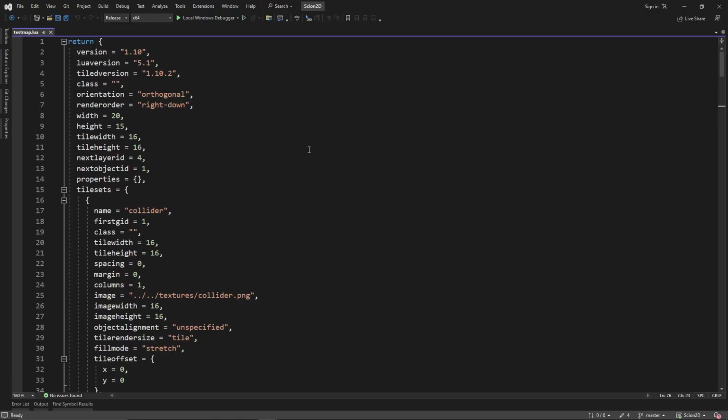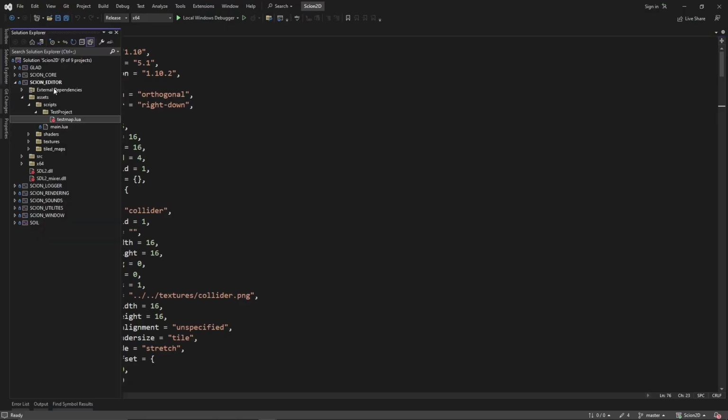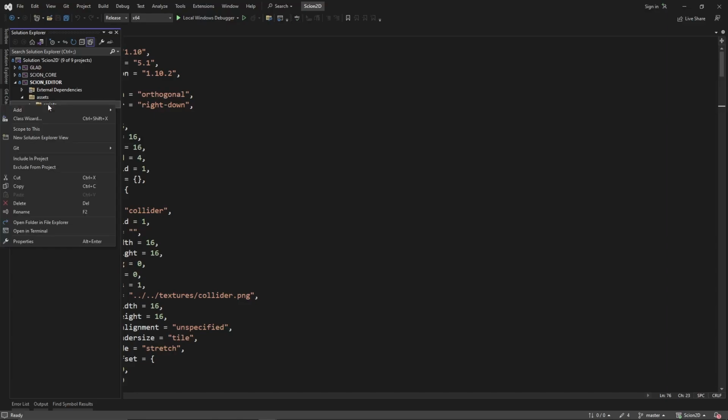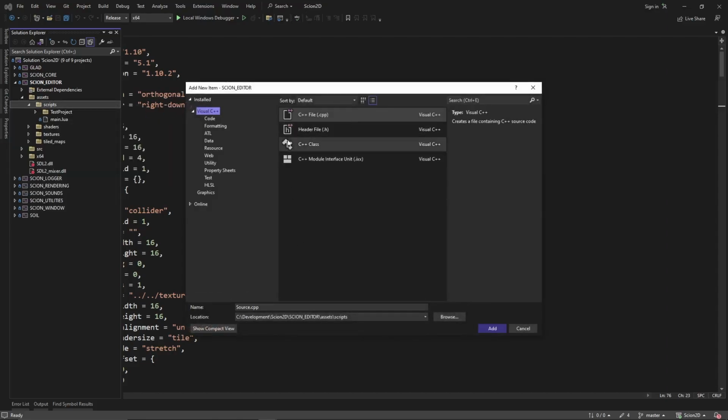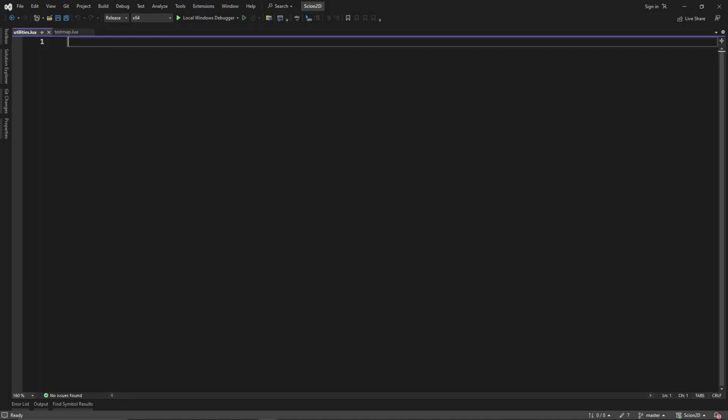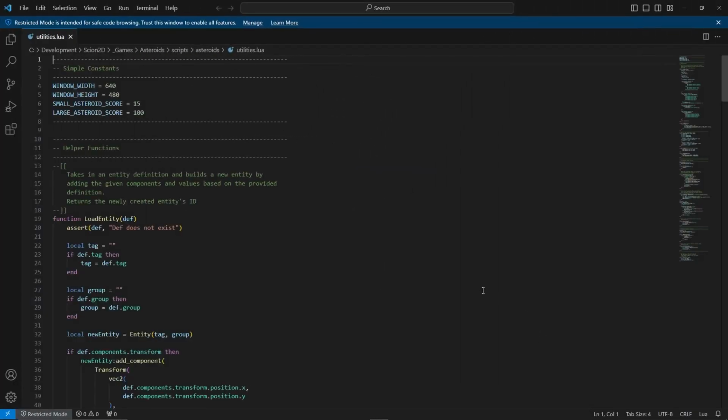Okay, so what's the easiest thing that we can do? First thing we want to do now actually is, remember that utilities file that we created before for the asteroids game? Well, let's recreate it. Okay, so here, new, and we'll put it in scripts. And we'll say utilities.lua. Now we don't actually want to recreate it. We want to open up the old one and just grab the functions from it. So here's our old utilities.